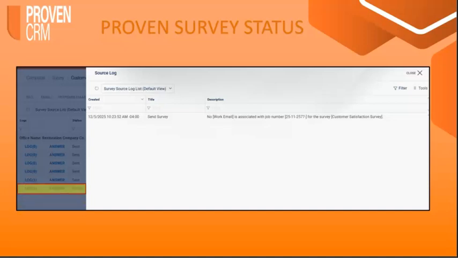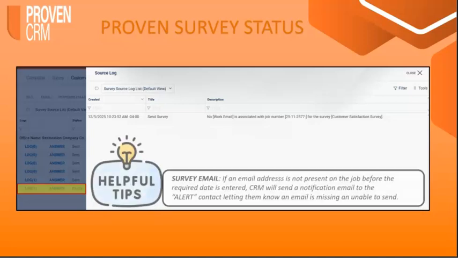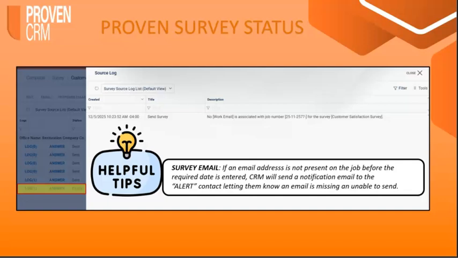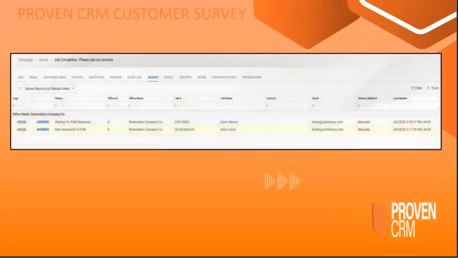When you're in the Source tab on the survey, you can click on a log where the survey shows a status of ready. This message will present, in this example, the job is missing the contact method type set up in this survey. Within the Answer option, when a survey has been answered, the responses can be seen here.